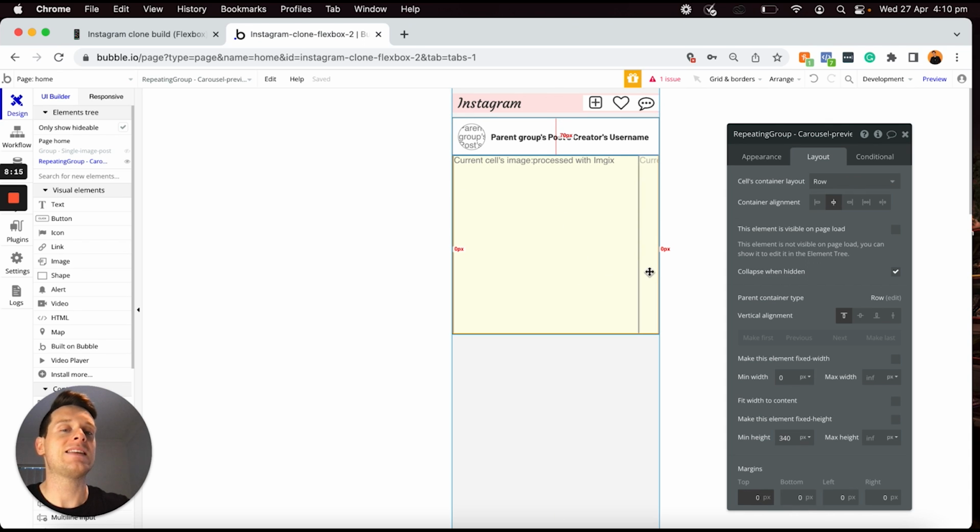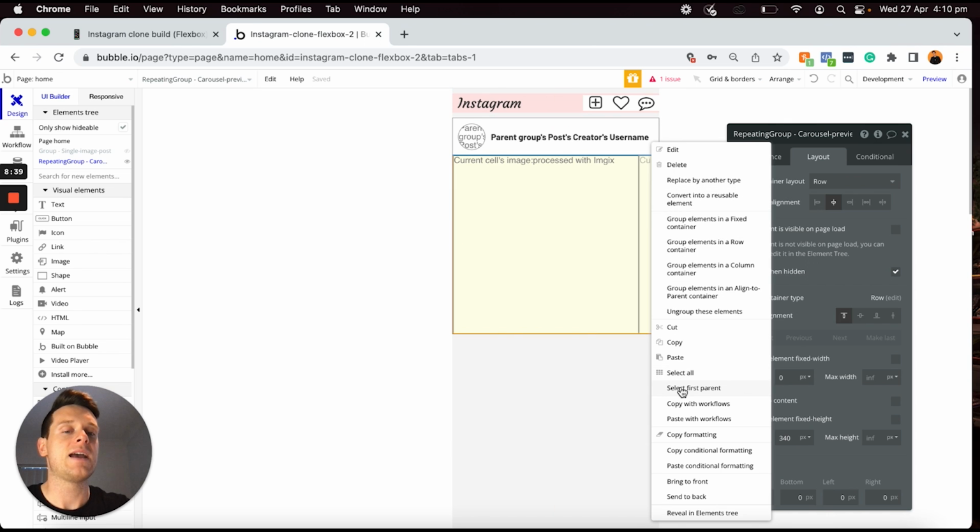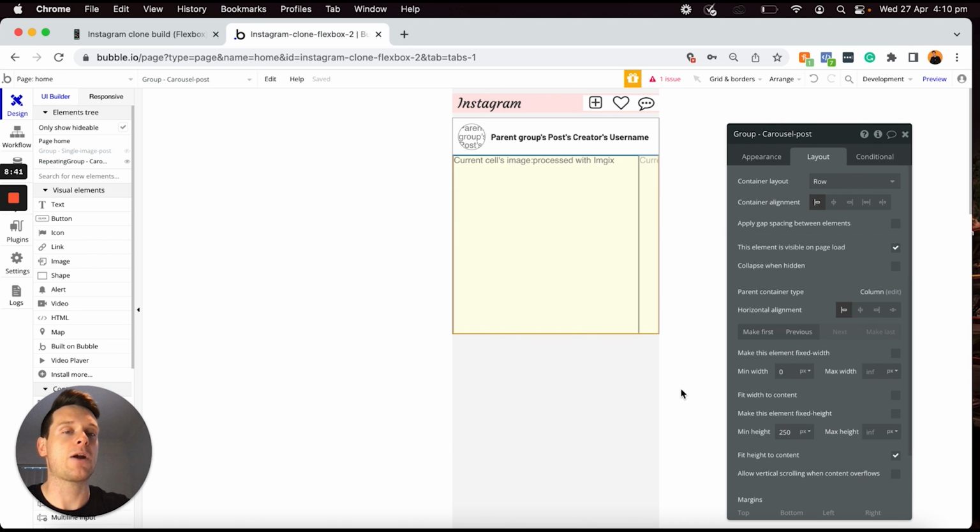But finally, the last thing we'll need to edit for this group is just a way to either hide or display this based on whether or not this post within our Instagram clone is a carousel or not. So I'm going to select on our repeating group here, and then I'm going to need to select on the yellow group that it sits within. So I'm going to click on the right hand side of my repeating group cell. I'm then going to right click and choose to select its first parent. So at this point in time, I've selected the yellow group, which is my group carousel post.